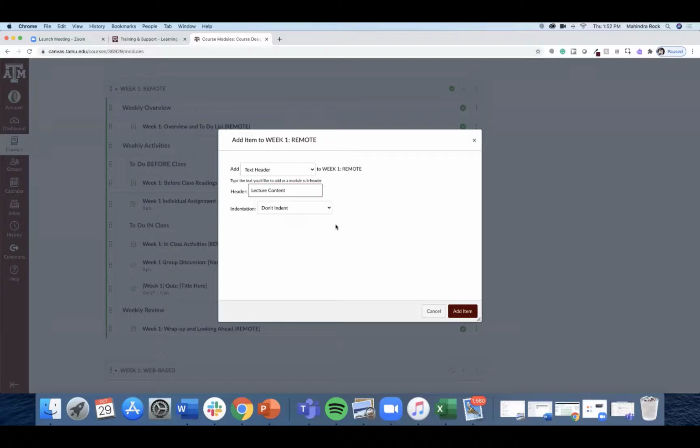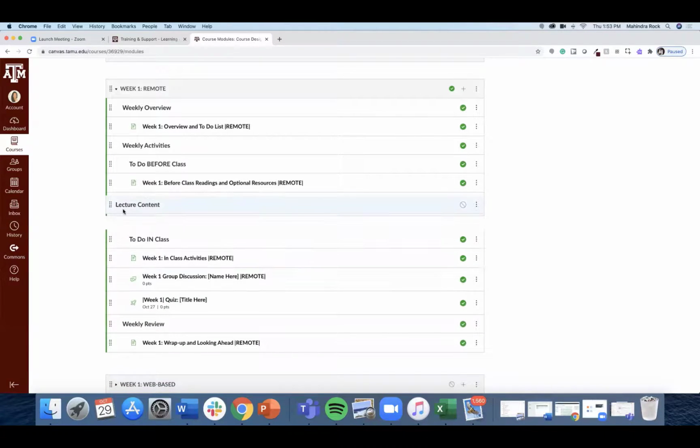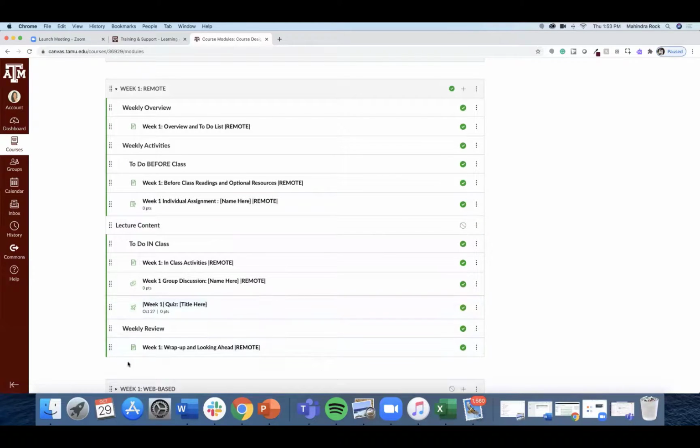And here's where you're able to either indent or not indent. Okay, I've seen some faculty members where they might indent all of their assignments by 1, their discussions by 2, and then their quizzes by 3, but it certainly is up to you. But because this is a text header, I'm just going to say not indent. Anything that you add to your module will always come in at the bottom, but when you grab this side, you are free to move that wherever you feel like it makes sense within your module, okay?